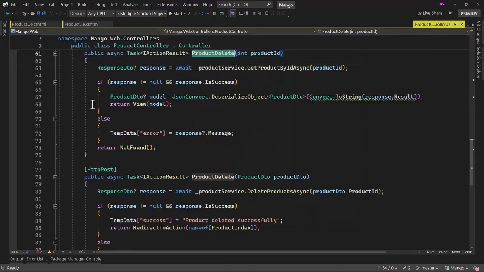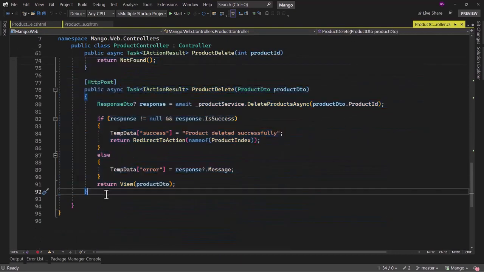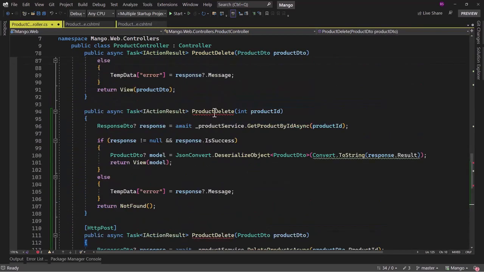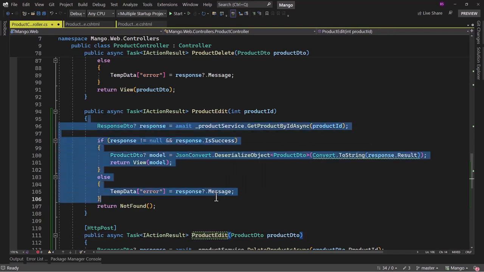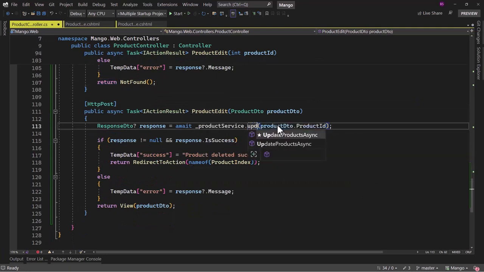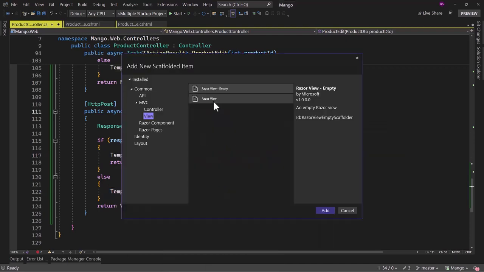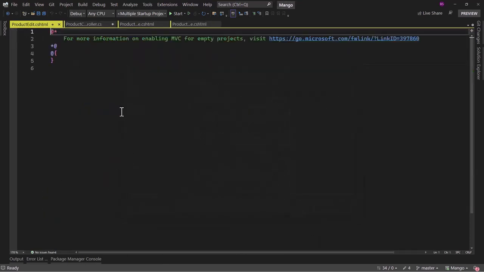And then in the product controller, similar to product delete, we will be adding the edit functionality as well. Let me copy the product edit, paste that here, rename that to be product edit here. When we edit, we will receive the product ID, and I believe this looks good for the edit as well. But when we are editing, we want to call the update product async, and we will pass the complete product DTO. That is successful. We will say product updated successfully, else we have the error message. Let me copy the name here, add view, add product edit view.